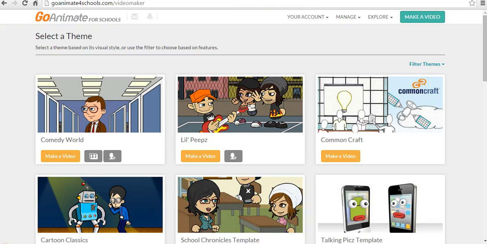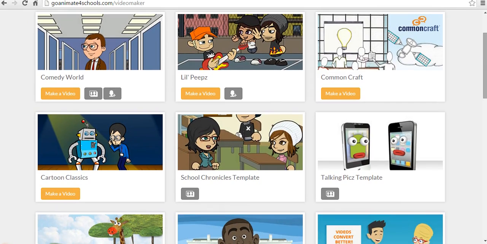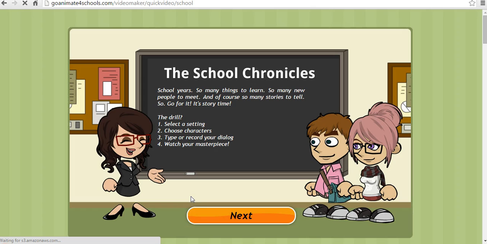After you log in, you'll see this screen right here, and it gives you all the different themes. If you've never used the site before, I recommend that you look for this magical icon right here. It's the template icon, and when you click on that template, the screen tells you exactly what to do step by step. So this is where I always start with new users, whether they're students or teachers. So choosing a template right here, and there are many others, but it gives you a little scenario, and then it tells you what to do. Select a setting, choose the characters, type or record. You can narrate your dialogue or just type it in, and then watch your masterpiece.